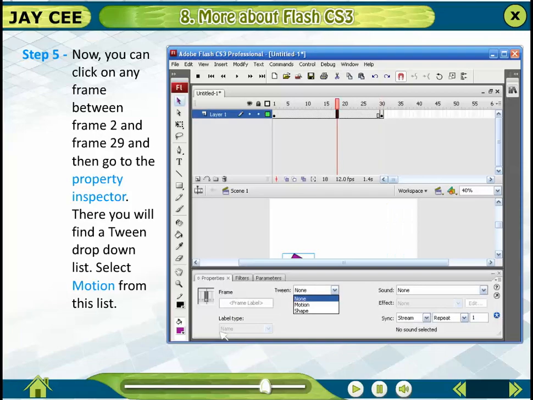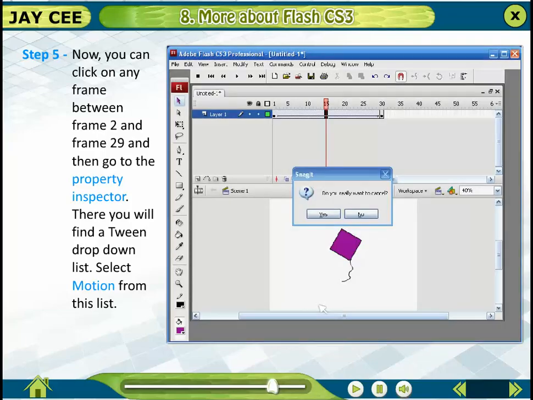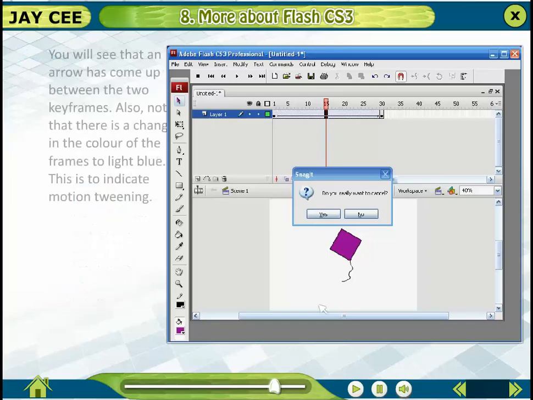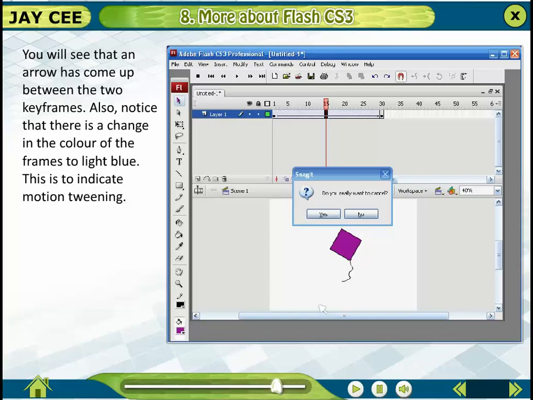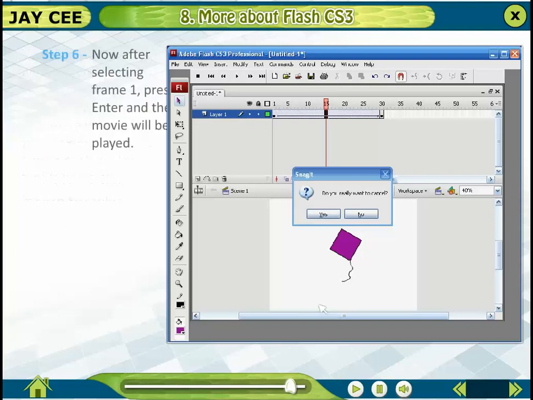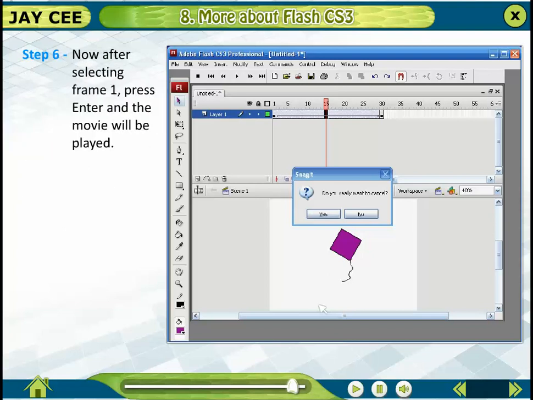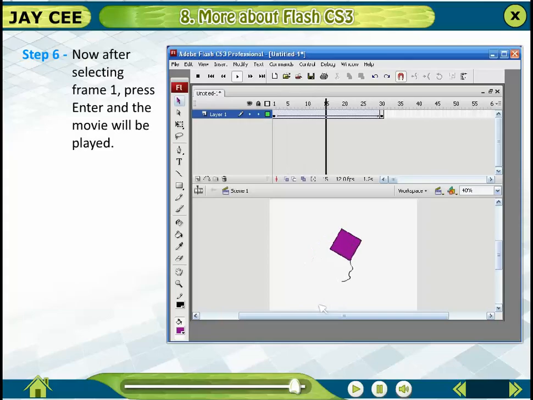the Property Inspector. There you will find a tween drop-down list. Select Motion from this list. You will see that an arrow has come up between the two keyframes. Also, notice that there is a change in the color of the frames to light blue. This is to indicate motion tweening. Step 6. Now, after selecting frame 1, press Enter and the movie will be played.